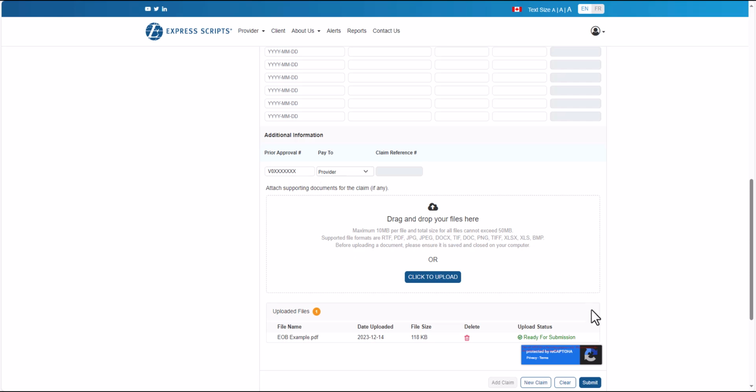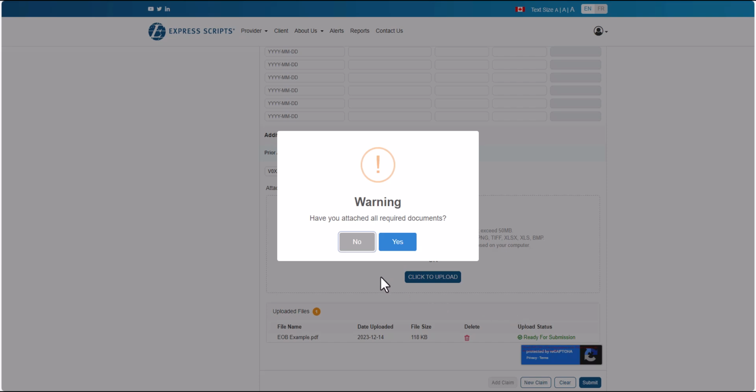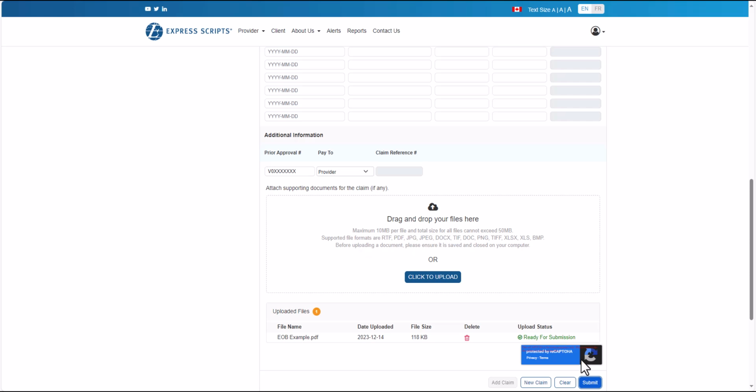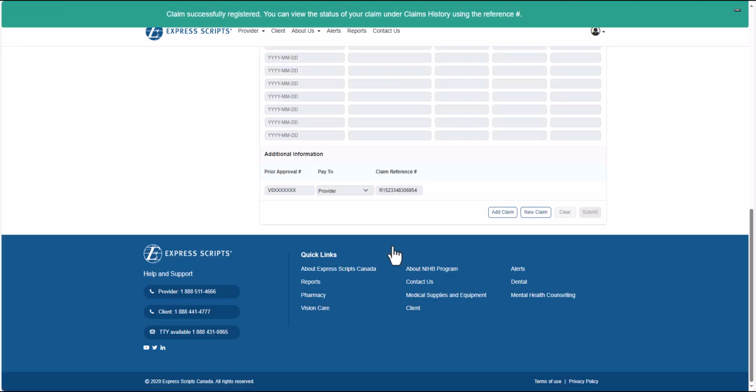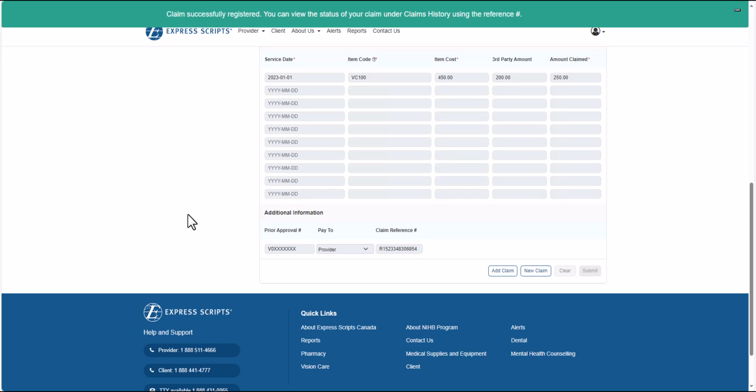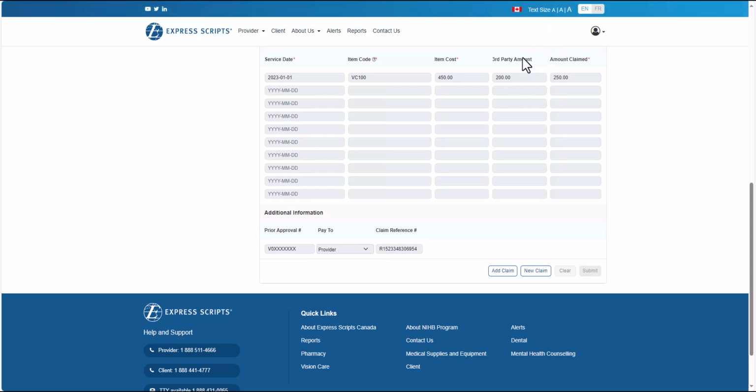Once you click the Submit button, you will see a pop-up message that confirms if you have submitted all required documentation. If you have not submitted all the documentation, click No and upload your documents. If you have uploaded all necessary documentation, click Yes and your claim will be sent to Express Scripts Canada for manual review and processing. If your claim has successfully been sent, you will see a green banner at the top of your NIHB web account confirming that your claim was successfully registered. You will then be able to view the claim registration number in the Claim Reference Number field.